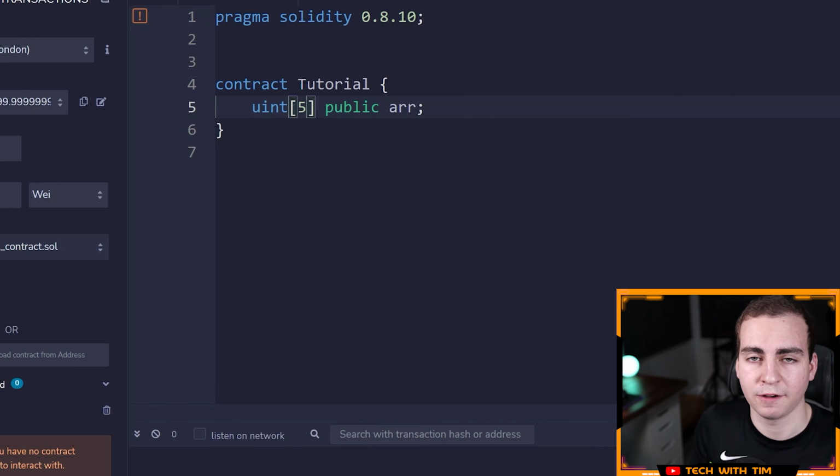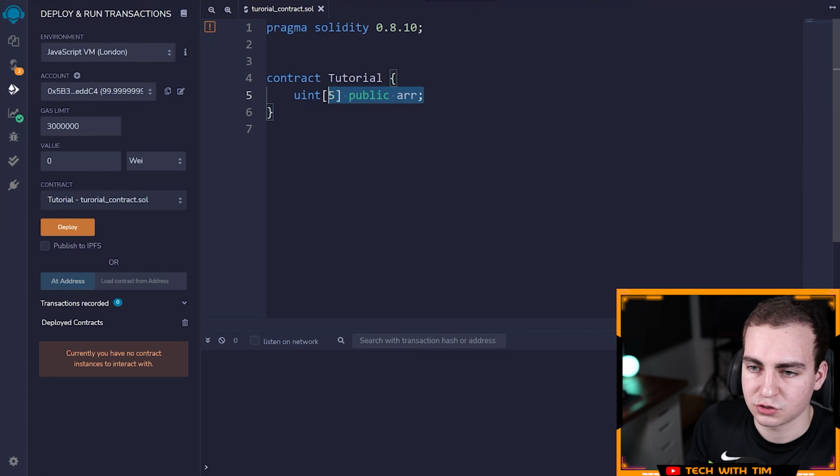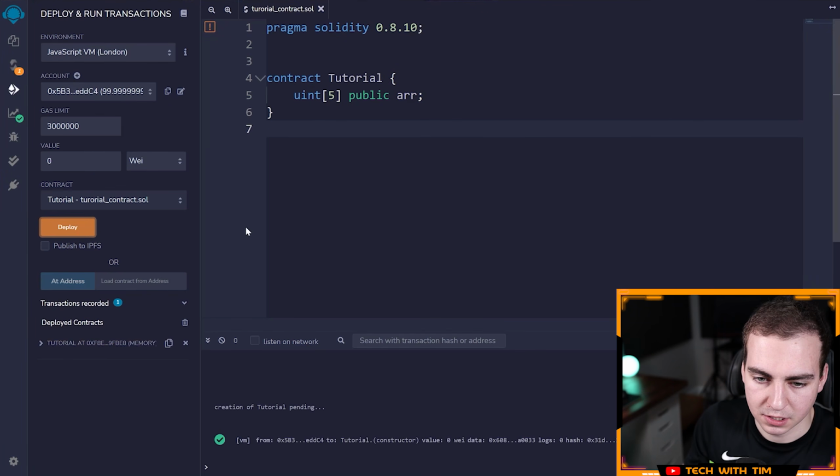Now, arrays are a reference type in Solidity, and that means that they are mutable and we can modify them once they have been created. So we have direct index access. We can access the length of the array, and again, we can push elements inside. Okay, so let's just deploy the contract right now and have a look at how we actually access the elements in this array. So I'm going to deploy this.